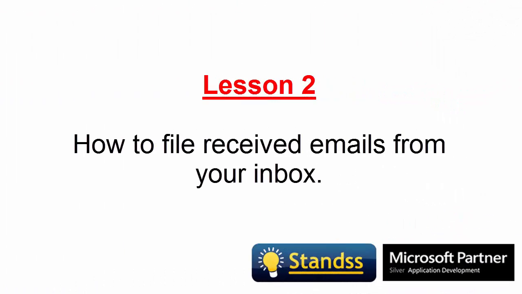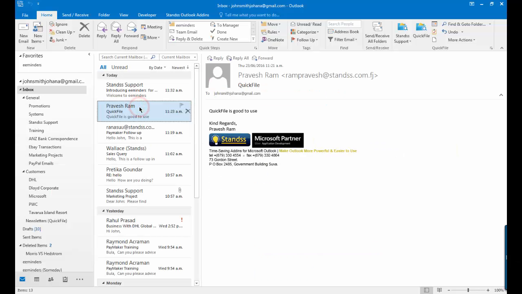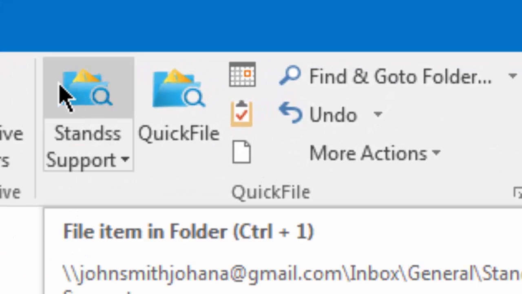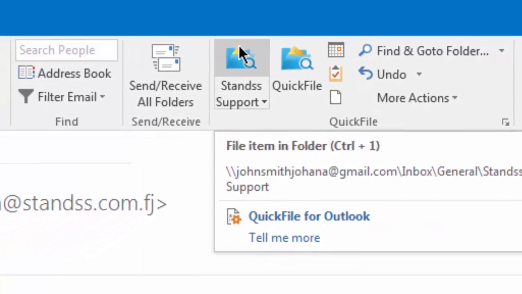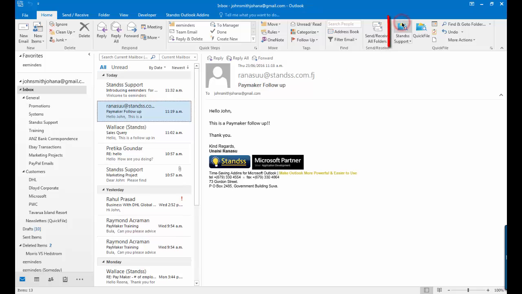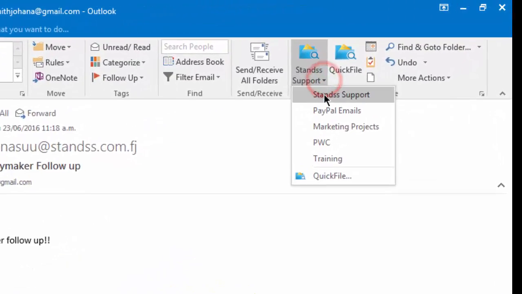Lesson 2. How to file received emails from your inbox. Here's an email in my inbox that I want to file. QuickFile suggests a folder on the ribbon based on its built-in recommendation engine. If you want to use this folder, just click on the folder name and with one simple click, your email has been filed. Many users find that they are able to file 90% of the emails by clicking on this one button. You can also click on the little arrow for additional recommendations.